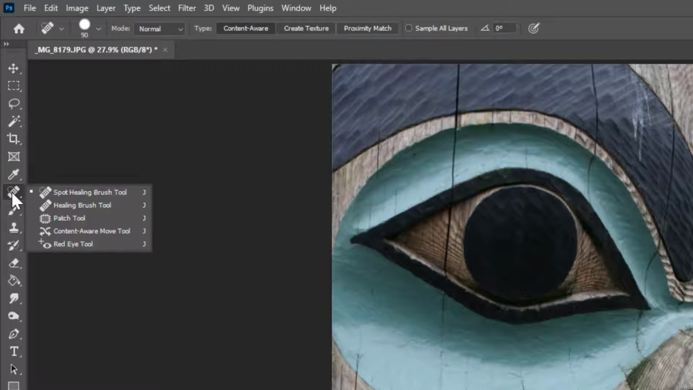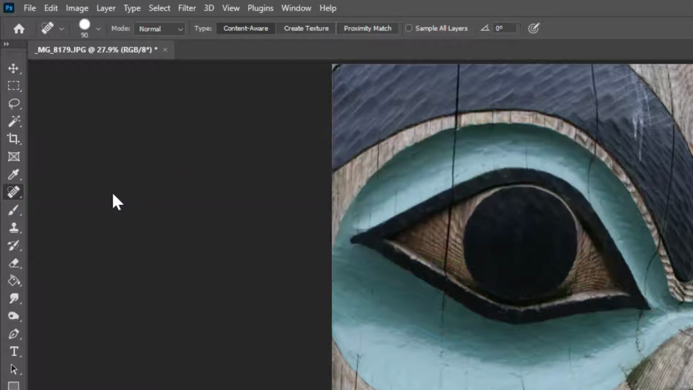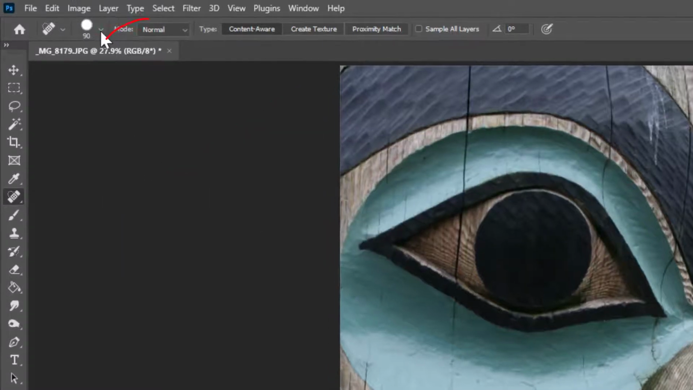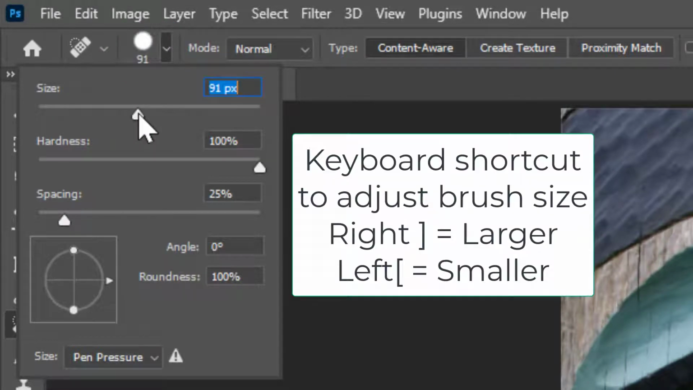So if you click and hold on this button, the menu will pop out on the side. Choose the first one, which is the spot healing brush tool. So I am going to click up here to adjust my brush size. Or another way that you can adjust your brush size is to use the bracket keys on the keyboard.